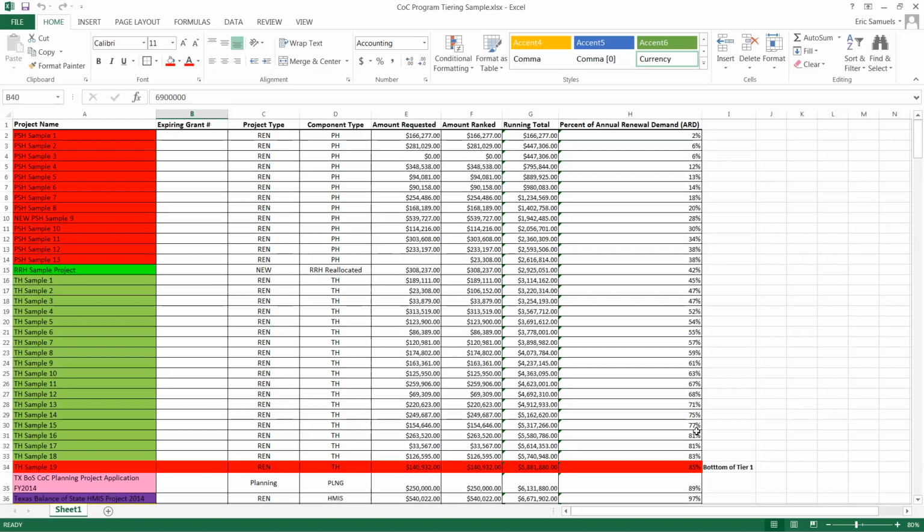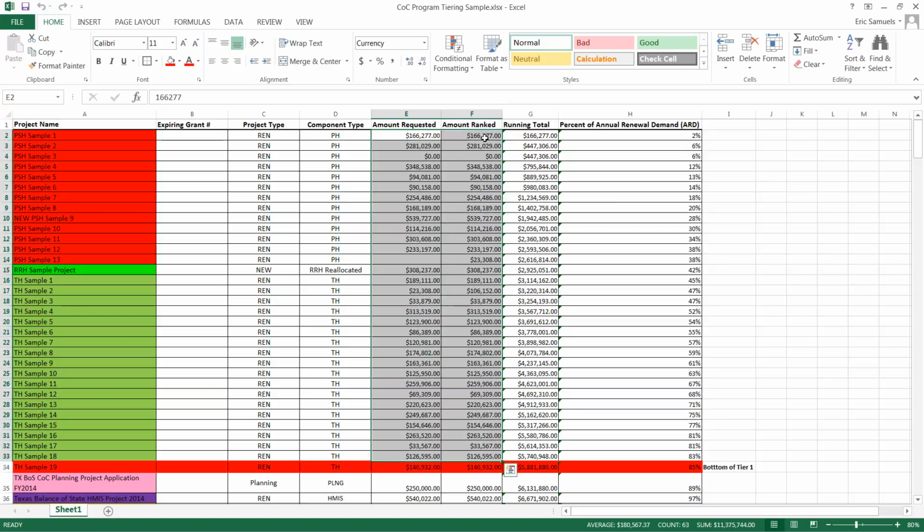So I've created this spreadsheet to show you that as we rank projects and put in the amount they request, we have the total amount for which we are ranking them. These numbers can be different in some cases. If a project says that they want a certain amount of money, but the CoC decides that they are only going to rank a lesser amount of money, these numbers can be different. In this case, we're keeping the numbers the same.